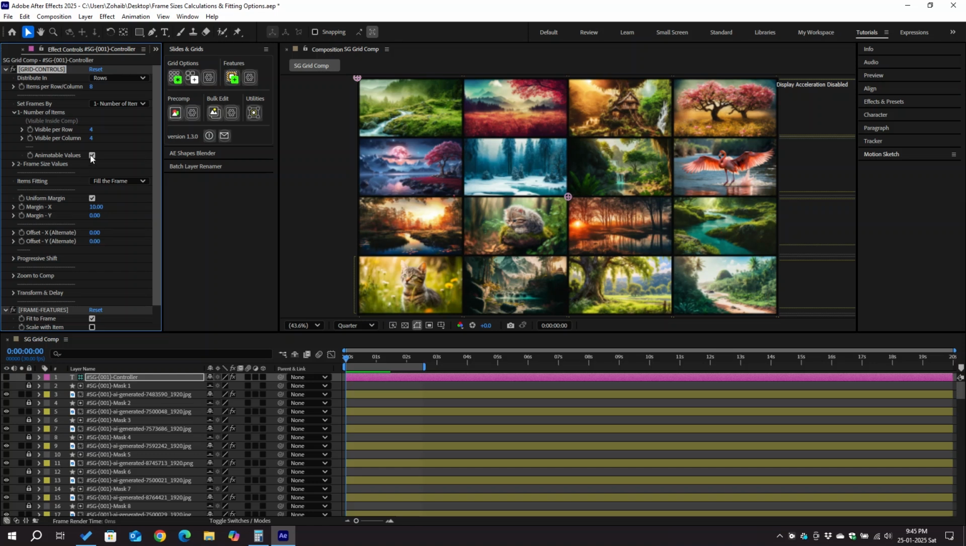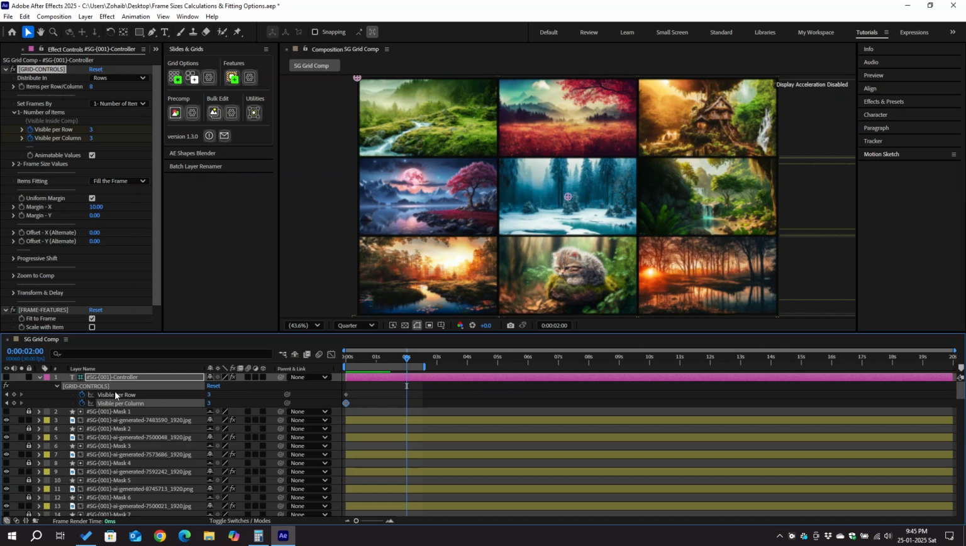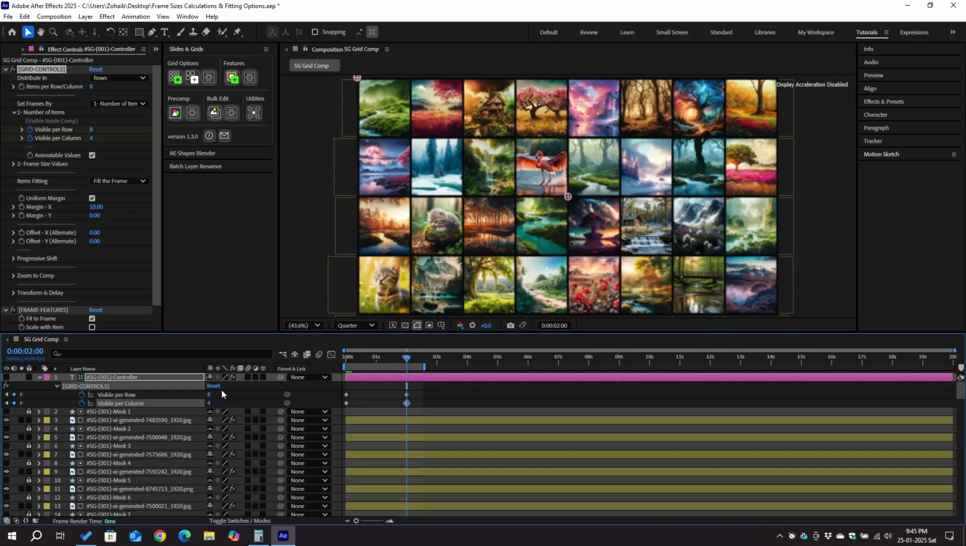Enabling the animatable values option allows you to animate the grid to show different numbers of visible items over time. For instance, start with 3 by 3 items visible in the composition. Add keyframes for both visible items per row and column. At 2 seconds, adjust the values to 8 and 4. Apply easing for smooth transitions.